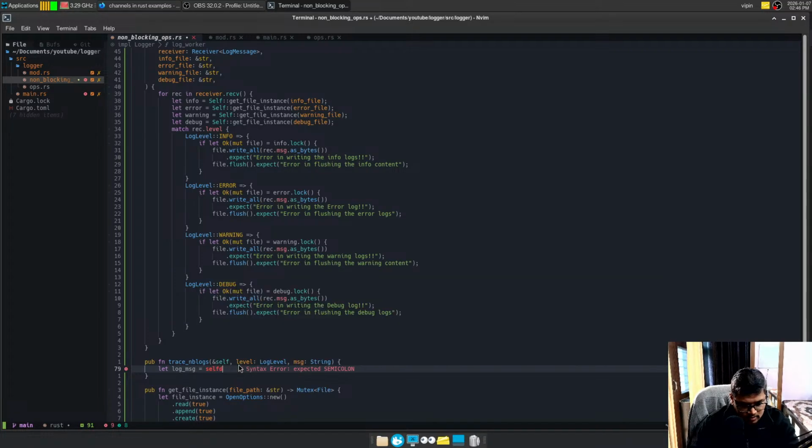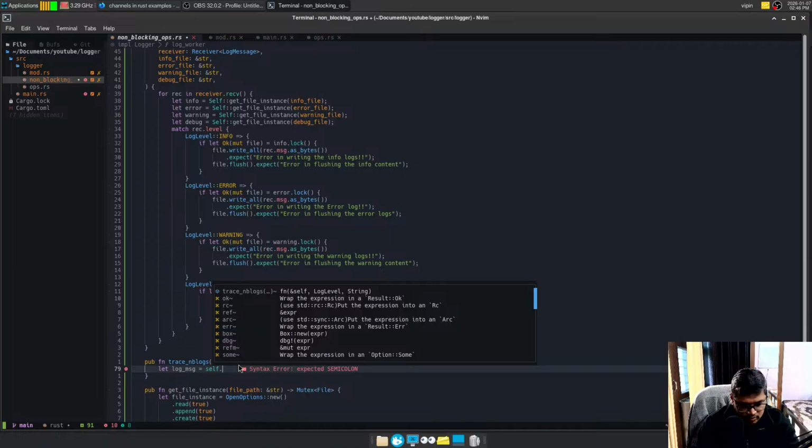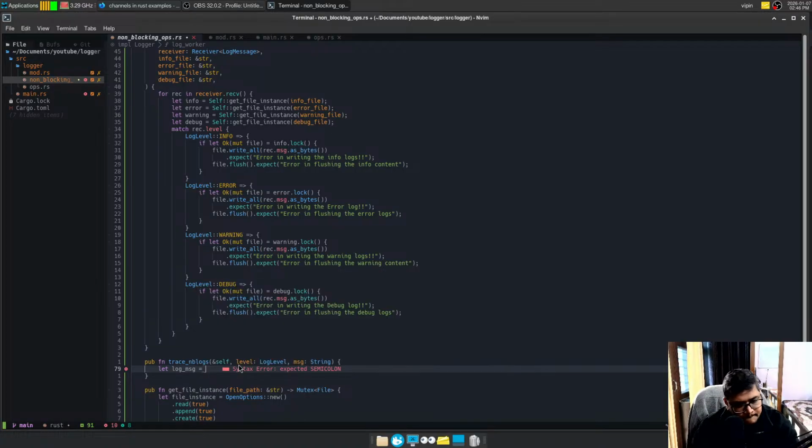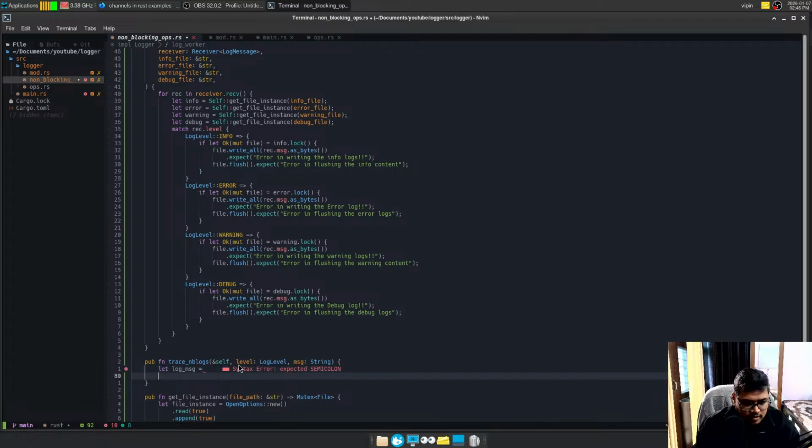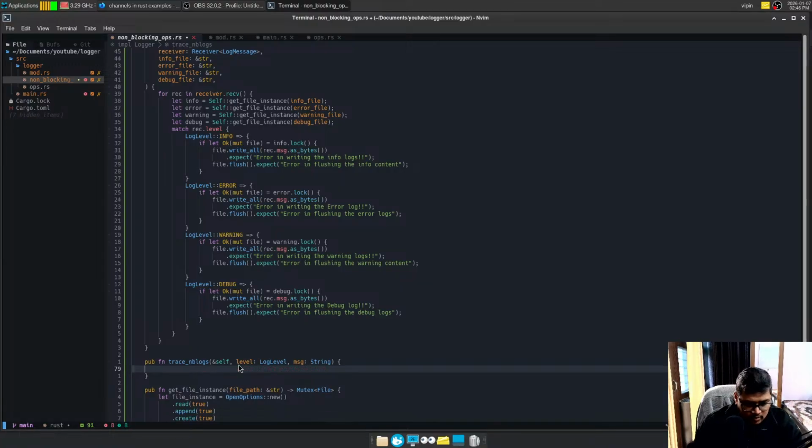equals, I'll say self dot, I have to create a function. So why do I need log level here? Because based on the log level I'll create a sender. I am going to send something on that, so maybe it will be something like this. For now, let me just do this.